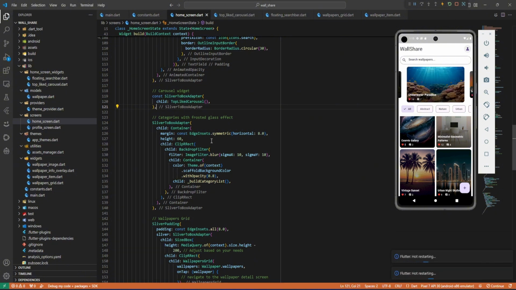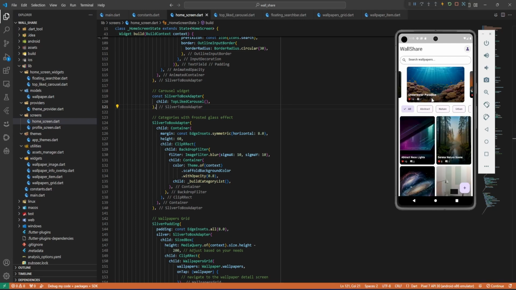Let's try to hot reload. Okay, now you can see that we have the carousel here. Great. So let's see, you can see that it's moving. You can also move it.